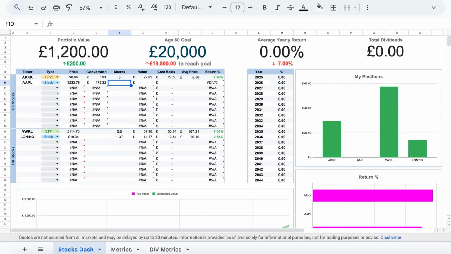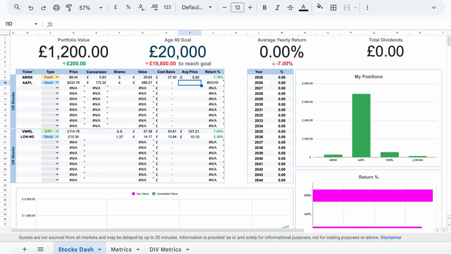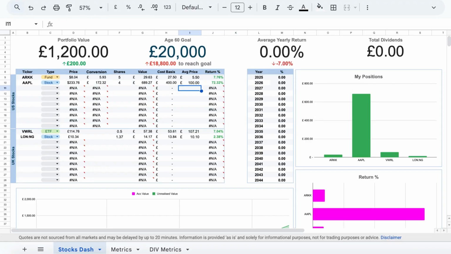Now at this point, all you need to do is enter the total number of stocks you own. Let's say I own 4, and then add the average price. Let's say that's £100. You can see that the rest of the fields fill in automatically. The US stock section is that simple. Moving on to the UK stock section, it operates very similarly.